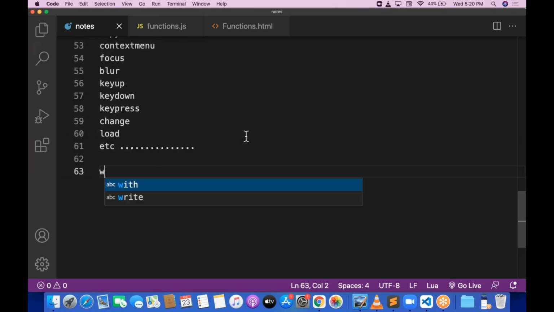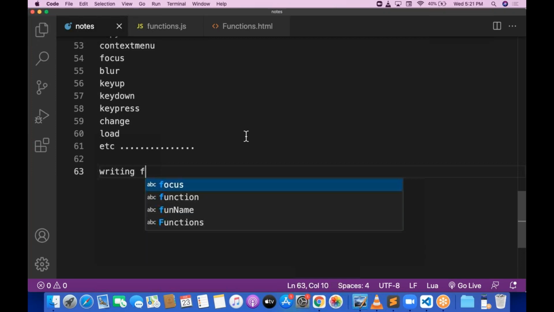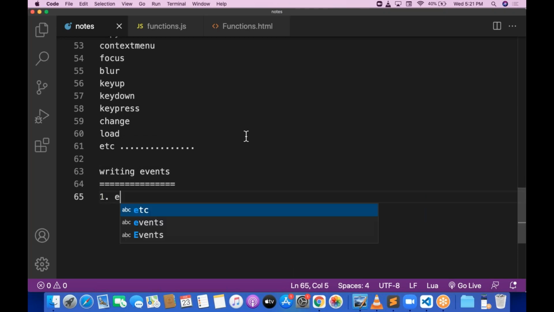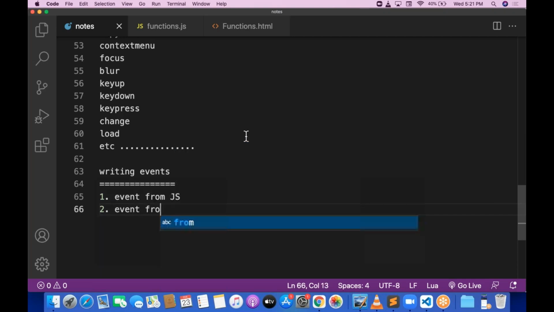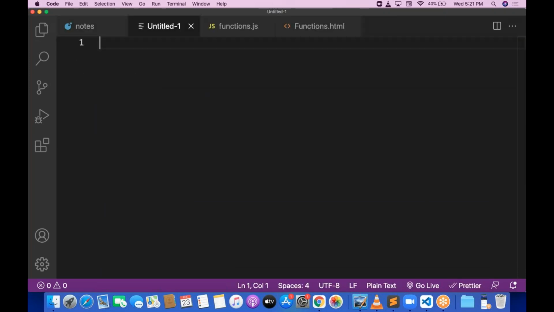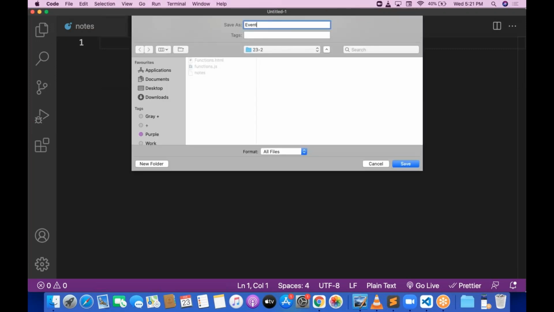But we can write events in two different ways. One is event from JavaScript, and one is event from HTML. Both we will see. Let me go with the click event from JavaScript first. Let me take a new program, save it as events, a click event. Click event from JS dot HTML.